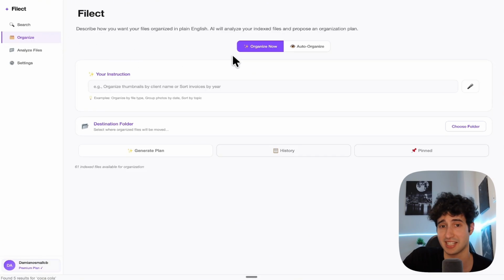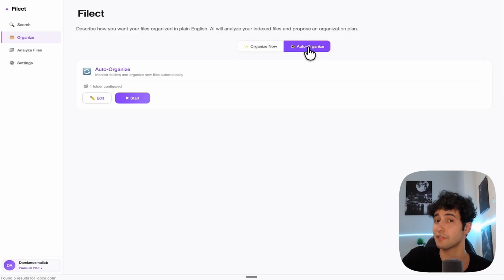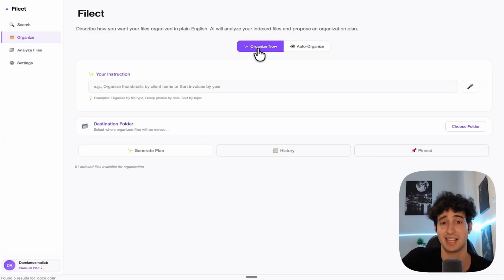And just so you guys understand, Filect has 2 different organize options. They have the organize now option, which actively shows you what organization Filect is going to do, and they also have the auto organize option, which allows you to set Filect to automatically organize your folders for you.